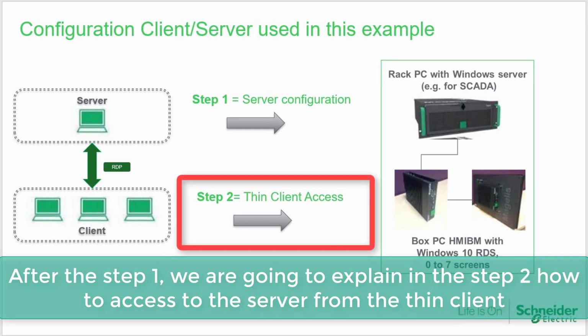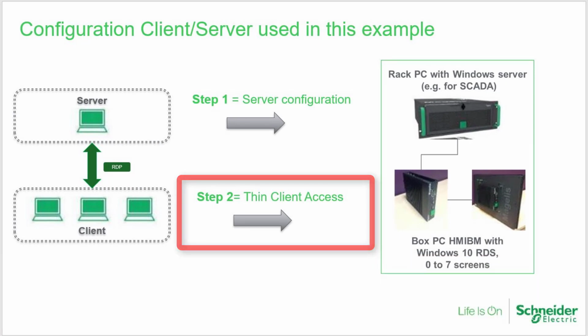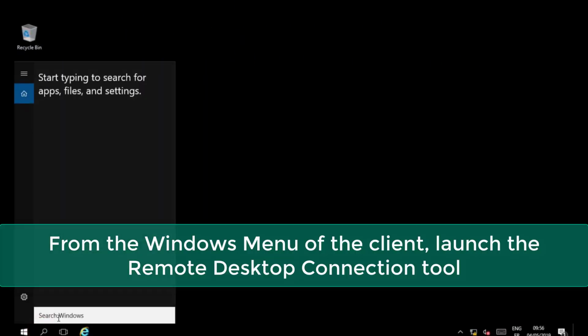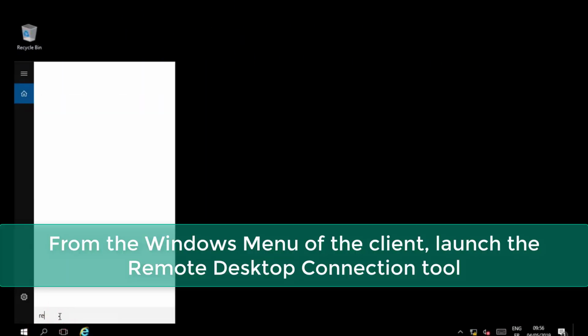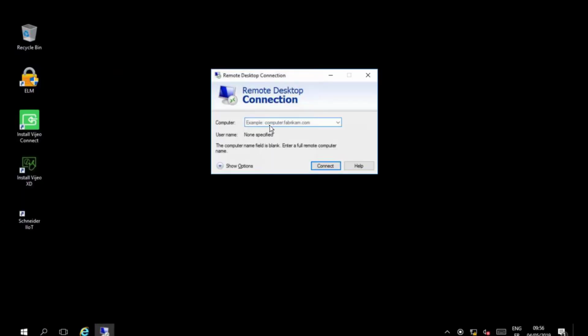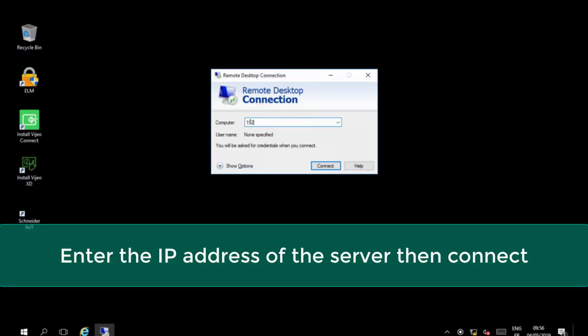After the step 1, we are going to explain in the step 2 how to access to the server from the thin client. From the Windows menu of the client, launch the Remote Desktop Connection tool. Enter the IP address of the server, then connect.